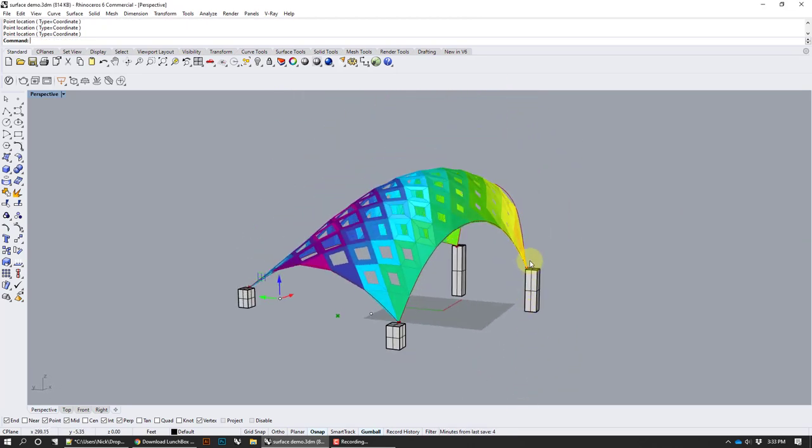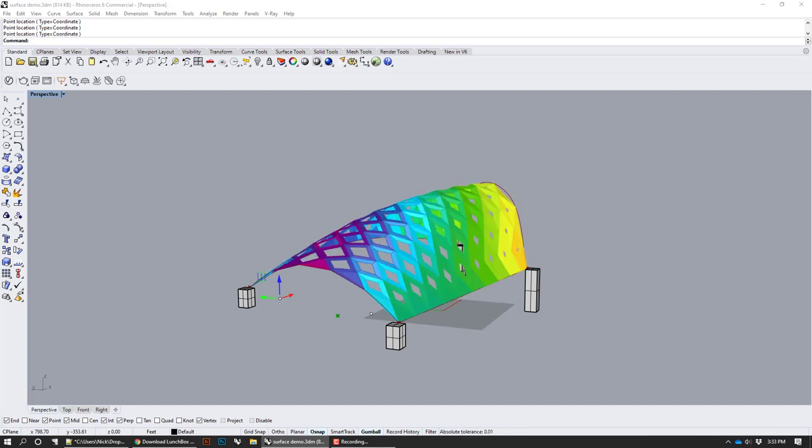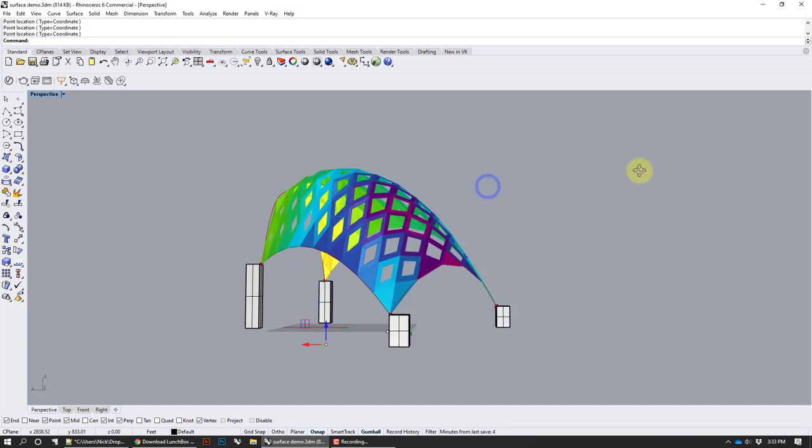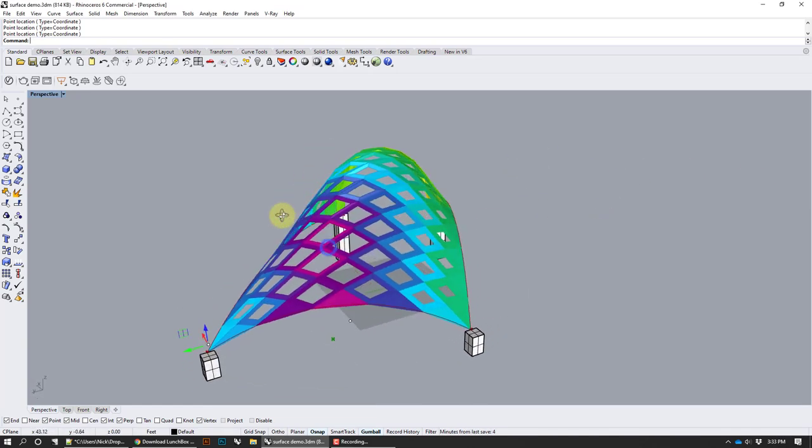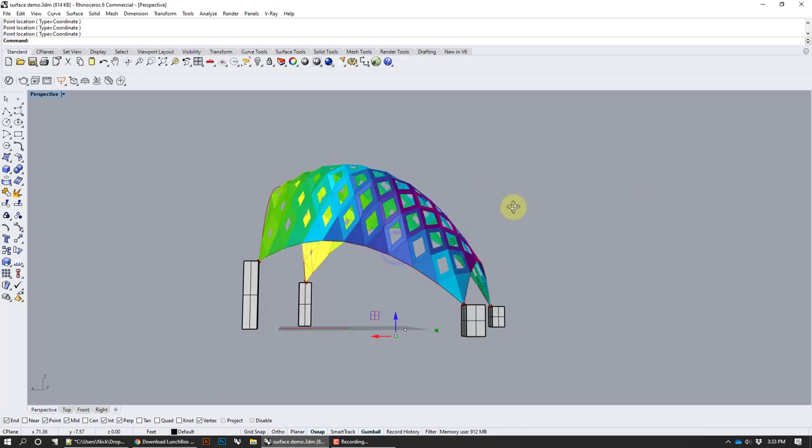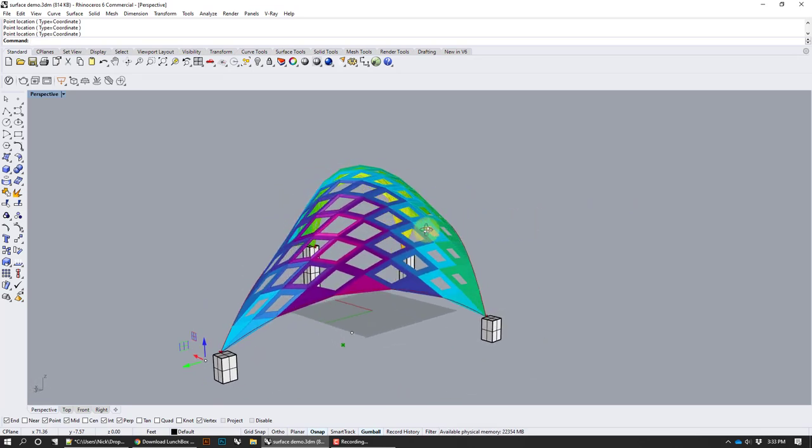You can also change the location of the points on the pedestals, or the size of the arch on these things. But basically it's a surface defined by four curves, and those are defined by four points.